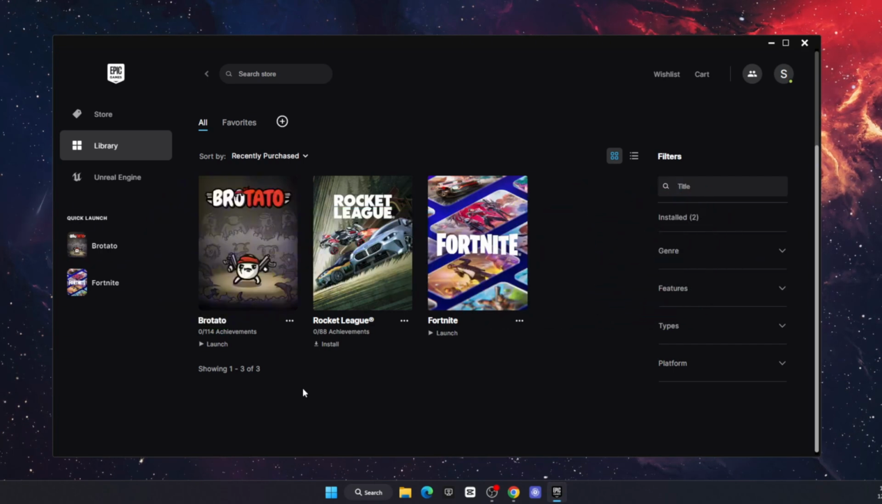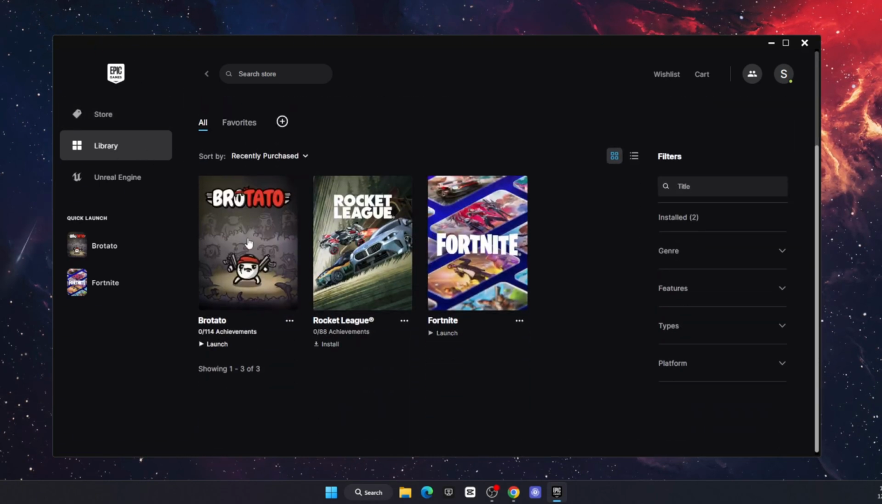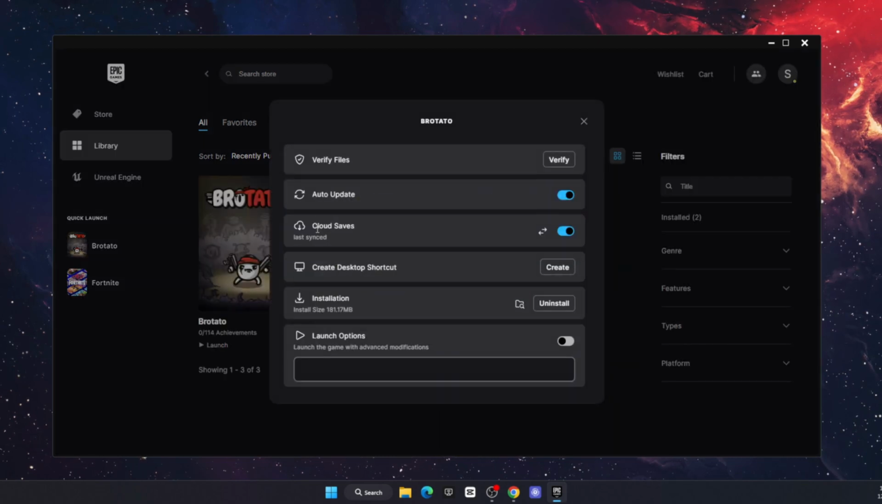So now what you want to do is go ahead to Epic Games library and then find your game which you want to go ahead and transfer to another drive. Then you're going to click three dots and click manage. After that, you will see installation, click on the folder right there, open install location.